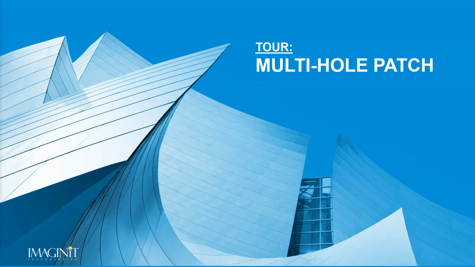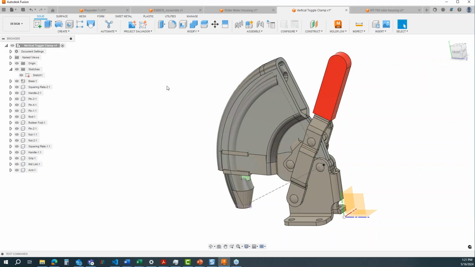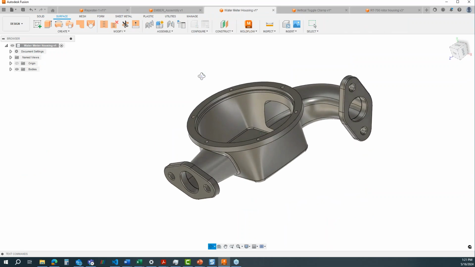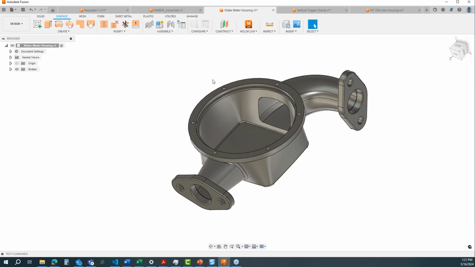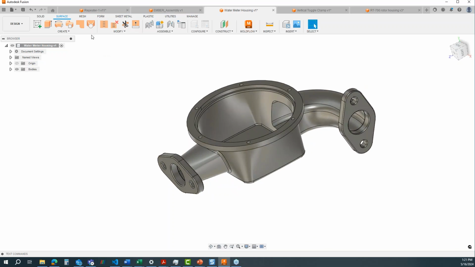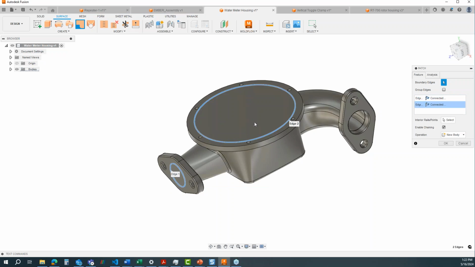Next up, let's look at the multi-hole patch. We'll hop back over here for just a moment. So this one's a very simplistic model. We'll do a simple one first, and then we'll do a much more complex one. In this case, we've got some sort of housing for a water meter here. And we can see the new patch tool allows us to specify these faces all in one go.